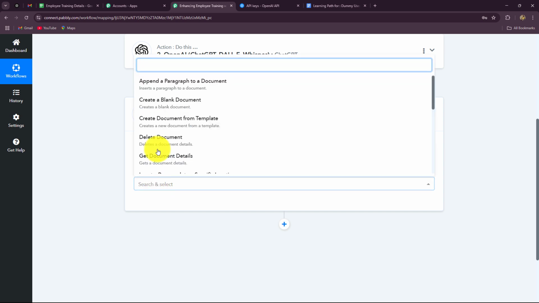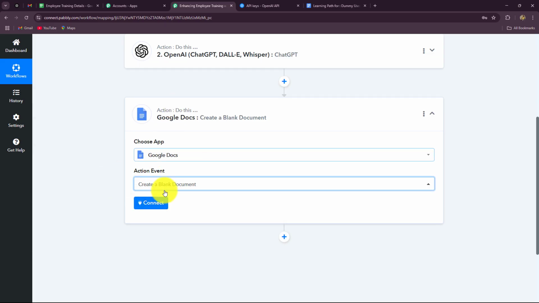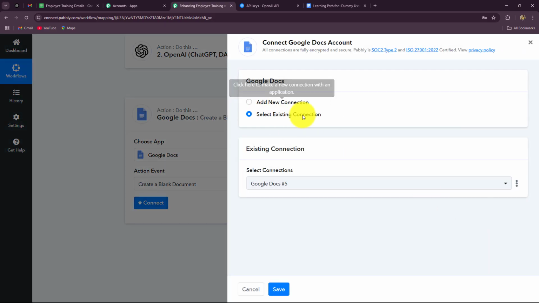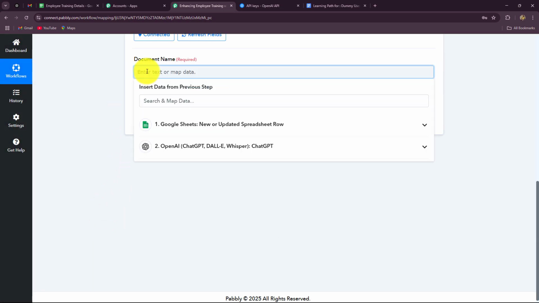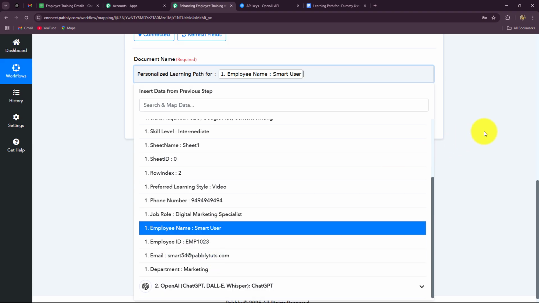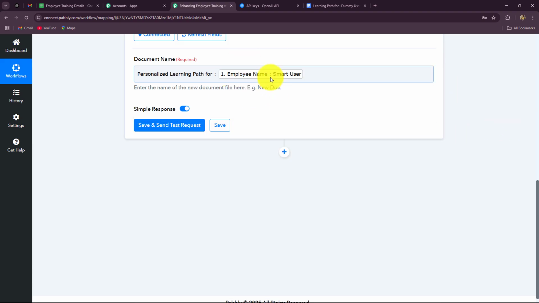So now we'll click on this create a blank document as our action event, because first of all we have to create a blank document, then we are going to add the details. Let's click on connect. I have already built a connection with my Google Docs, so I'm going to go with the existing connection only. And now here we have to provide the name of the document. So let's say the name of the document is Personalized Learning Path for, and here I'm going to quickly map the name of the candidate. As I've mapped the name, it has become dynamic and it is going to be replaced with every new response. In this way, we are going to create multiple documents with different names.